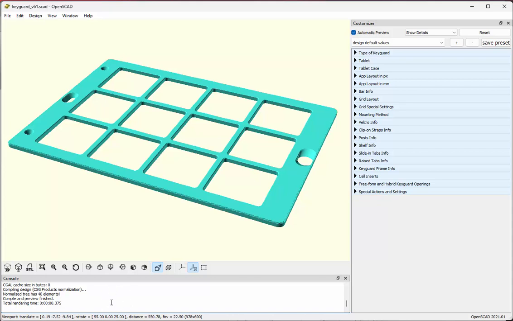Below that design region is the console. If there's a problem, you'll get a hint about why in this region. On the right is the customizer region, where you do almost all of your work.